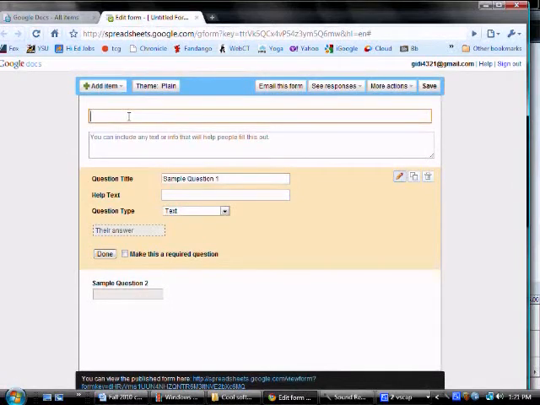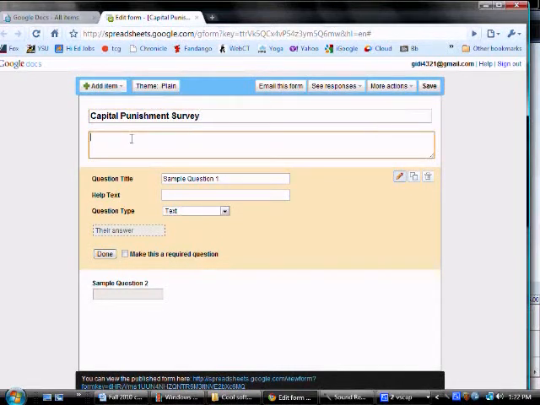Now you need to name your document where it says Untitled Form. I'm going to call mine Capital Punishment Survey. Now, it's a good idea to tell people why you're conducting the survey, because that will increase the likelihood that they're going to participate. So I'm going to write, please participate in a survey I am conducting for my English 1551 class. It will only take a few minutes.